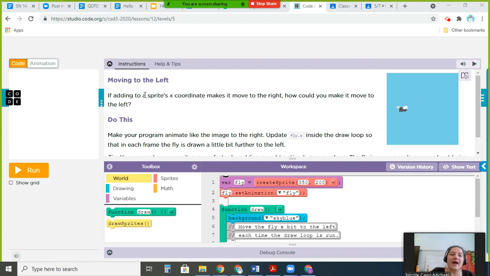Bubble number 5 says if adding to a sprite's X coordinate makes it move to the right, how do we get things to move to the left? Because again, if we're doing a video game, we're going to want things to be able to move in either direction. All right, so it says, make your program animate like the image on the right.